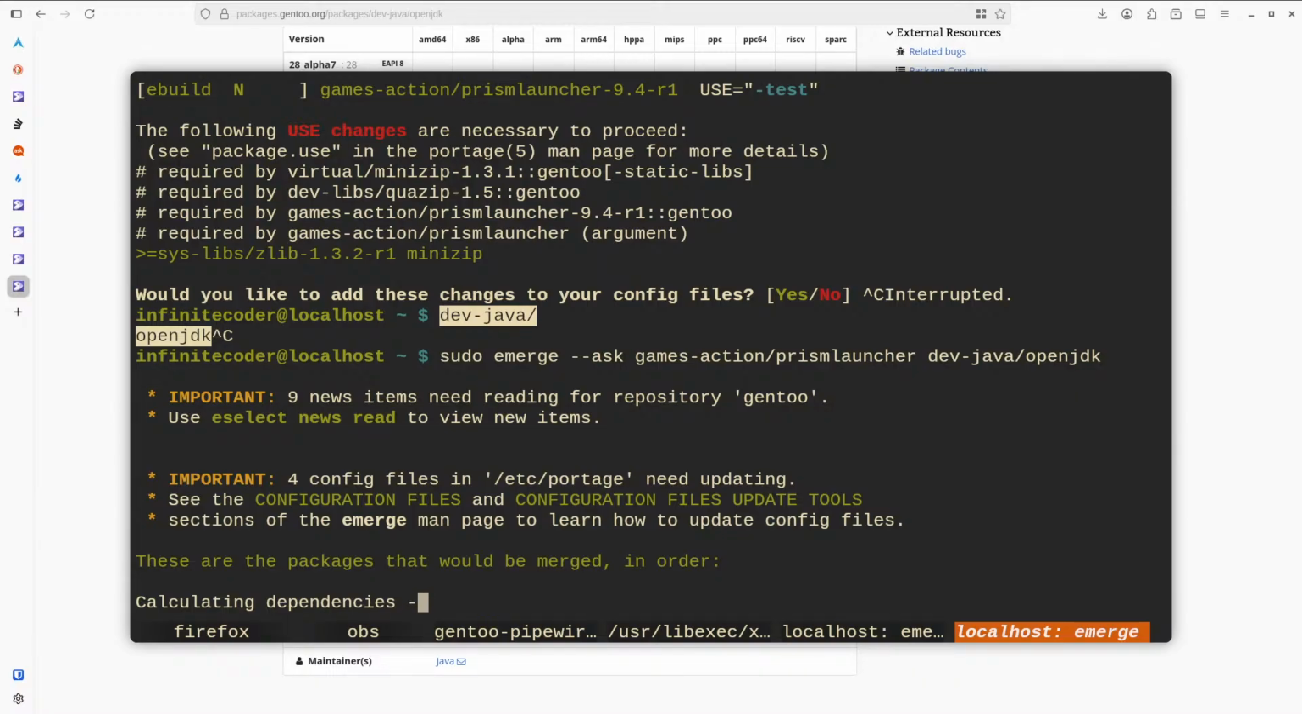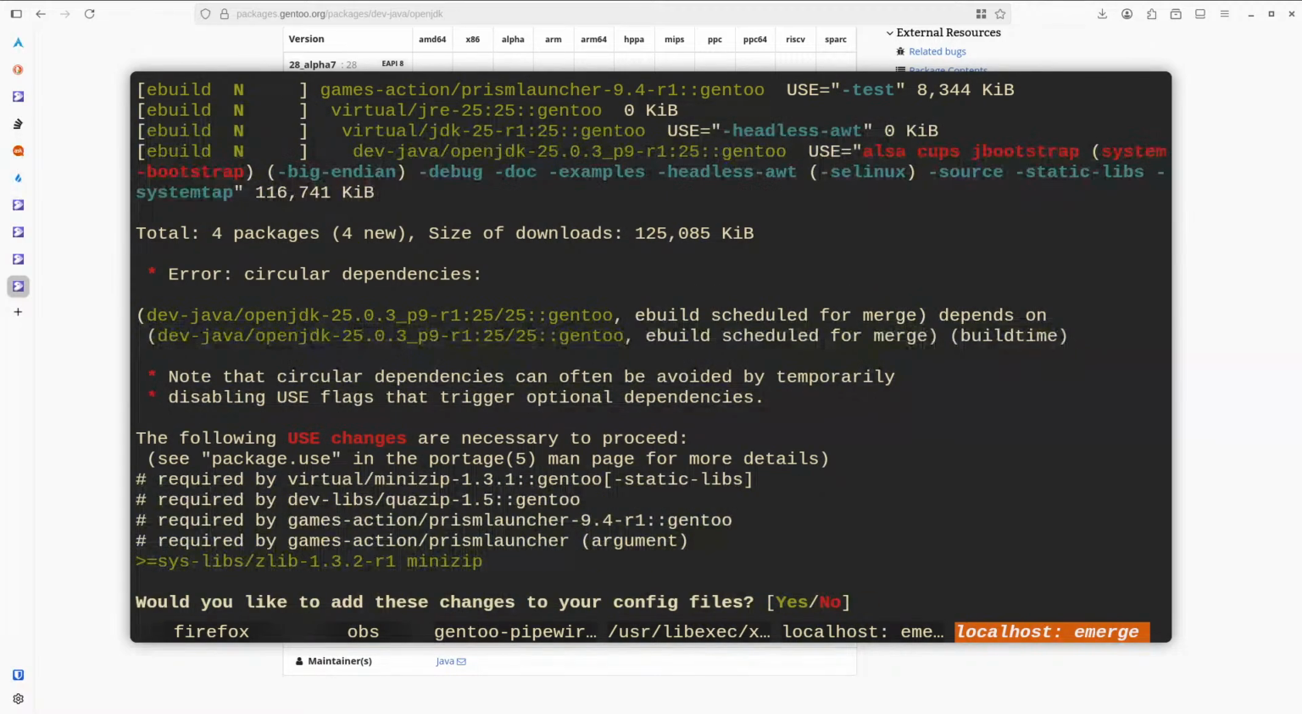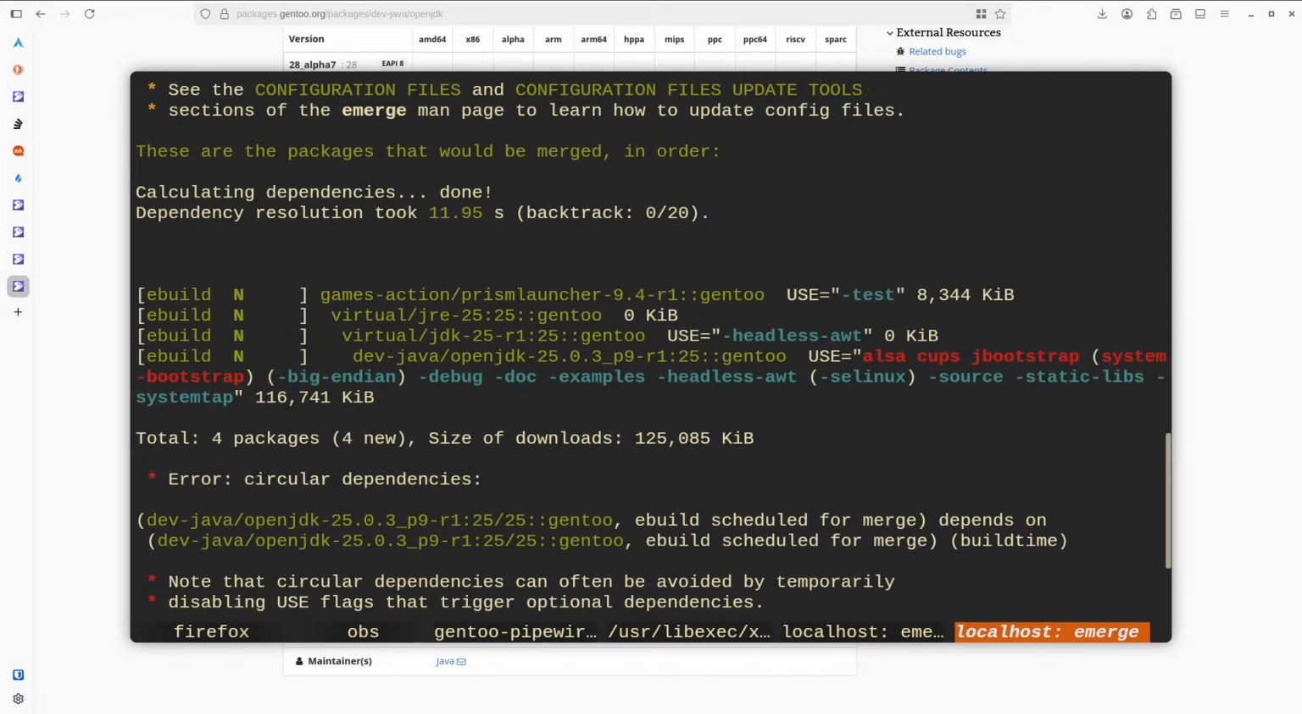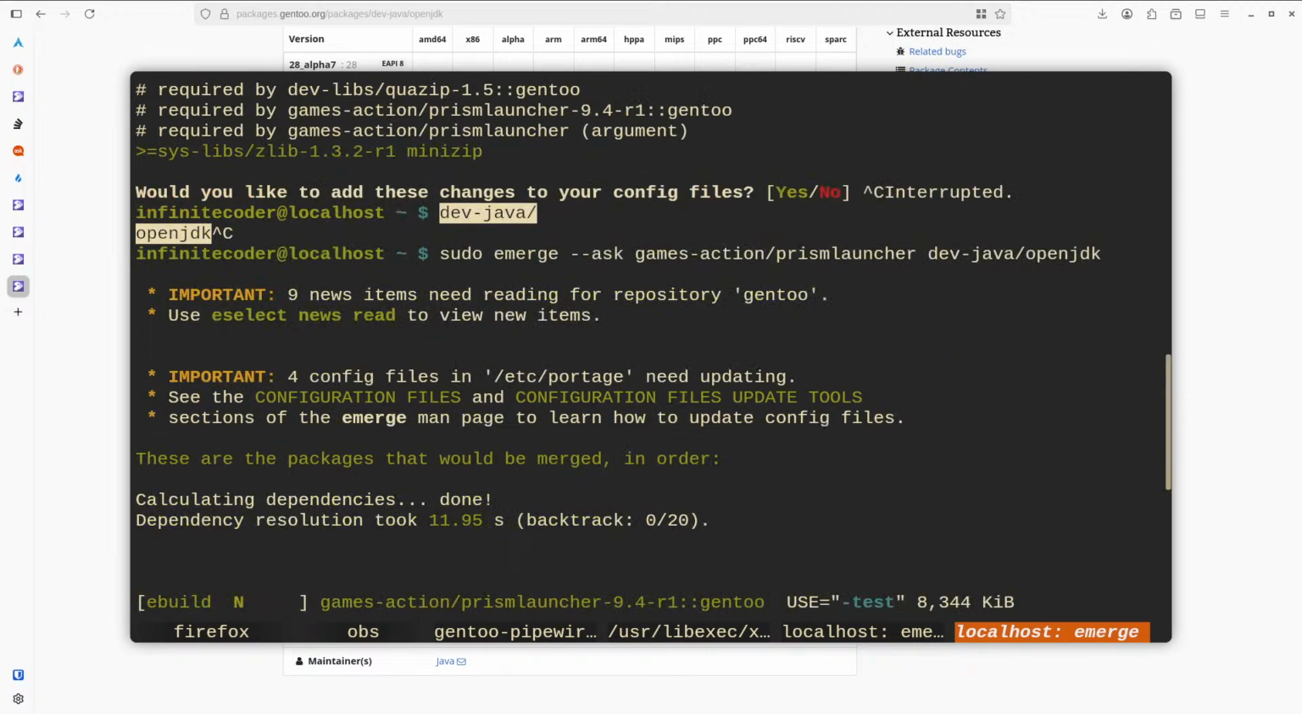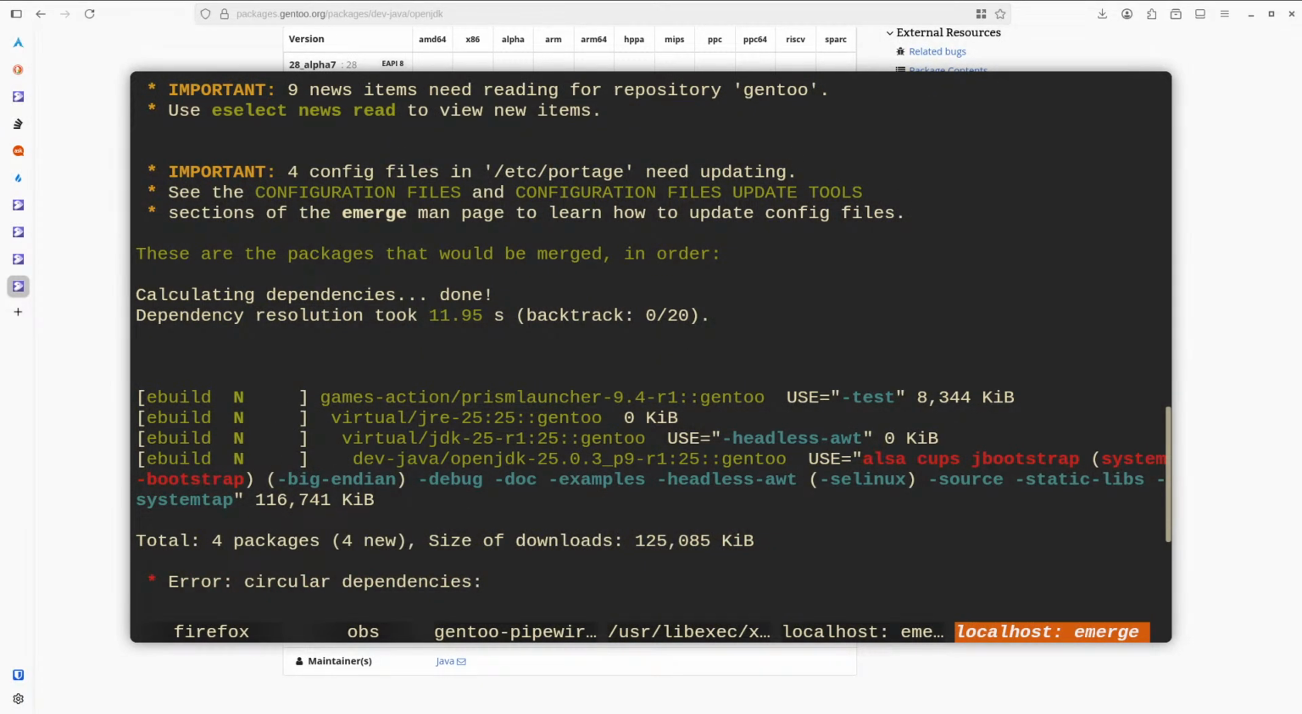Is it gonna be built from source? I really wanna know. Or is it gonna just fetch OpenJDK bin or something? Okay, so Prism Launcher. Oh, right, USE changes. Circular dependencies. OpenJDK depends on OpenJDK. Oh, that's a problem. I mean, I guess I can install it binary and then install it.